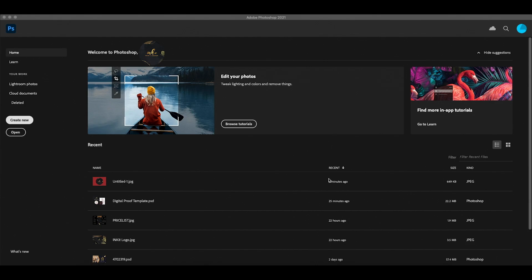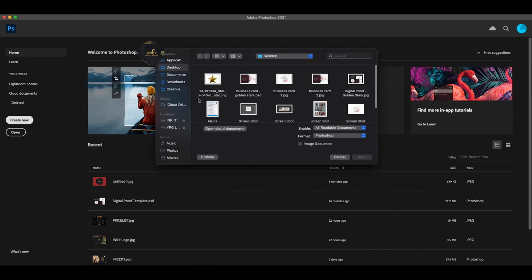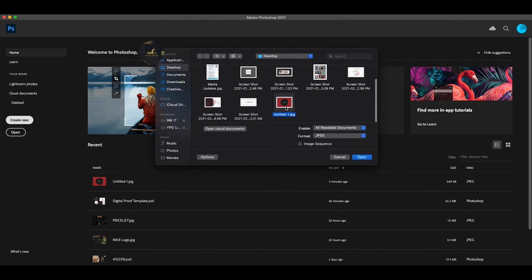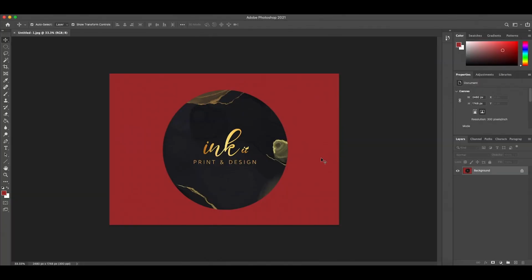So here I have Adobe Photoshop 2021, but of course this can work in any year of Photoshop. First, let's go to File, Open, and I have an image saved already, which is just my logo with a background color. So this is what it looks like. And now the very basic tutorial is how to remove this red color from this logo. So I want to make this logo transparent.